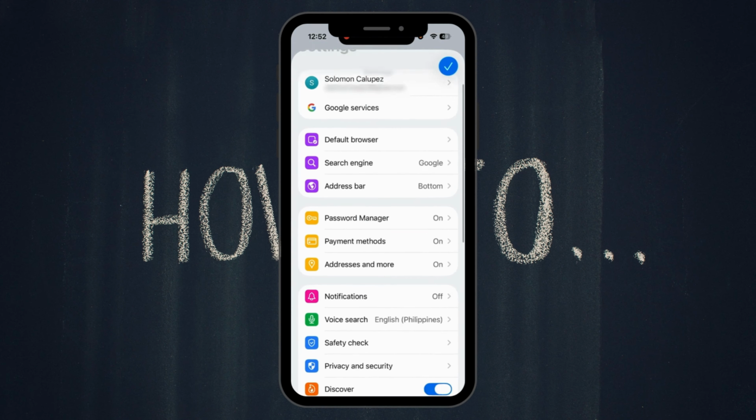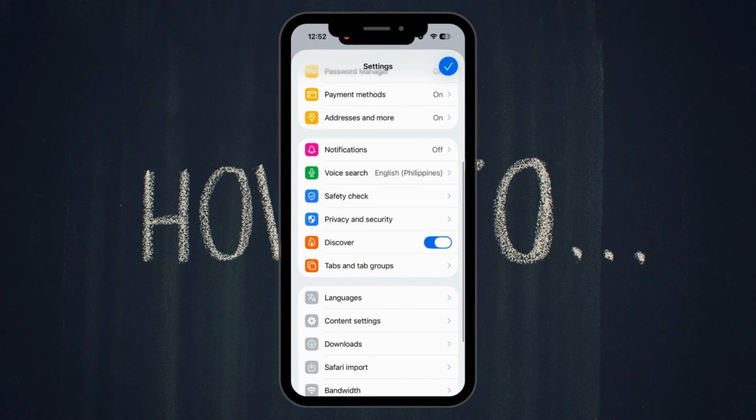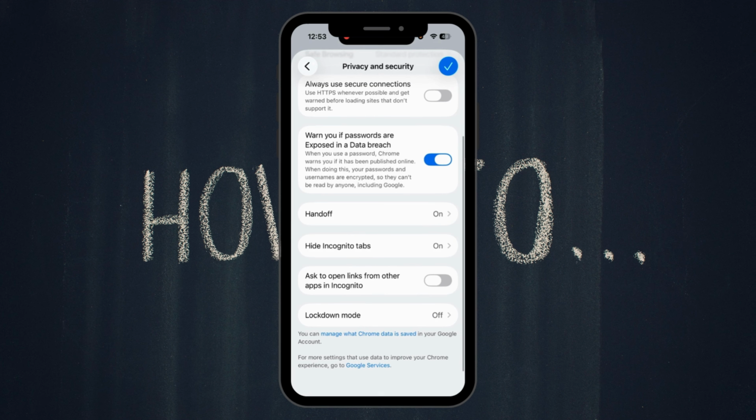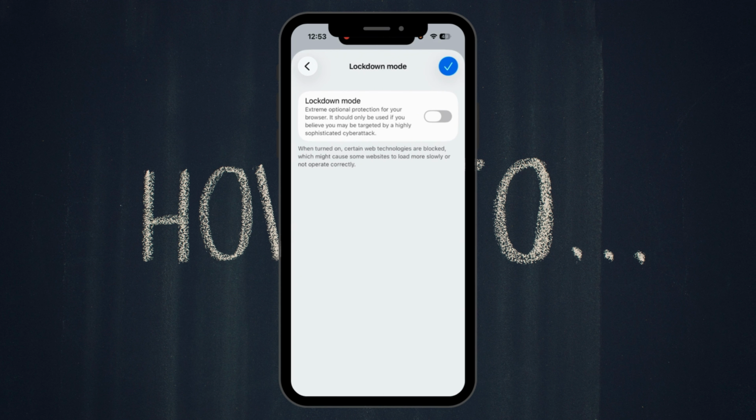Thank you guys. And from here, scroll down and go to privacy and security. Then in here, scroll down and go to lockdown mode. So you should see lockdown mode at the bottom. Open it and toggle it on, just like so.